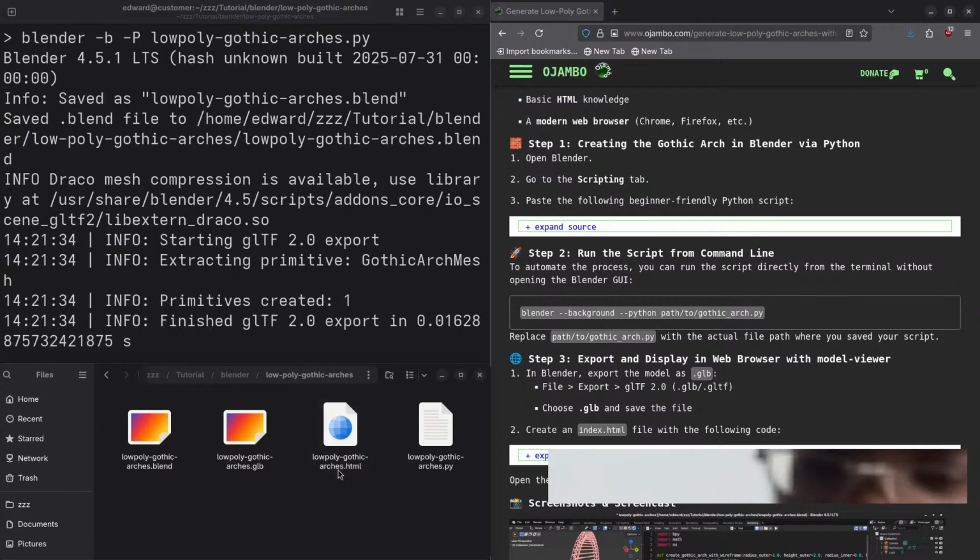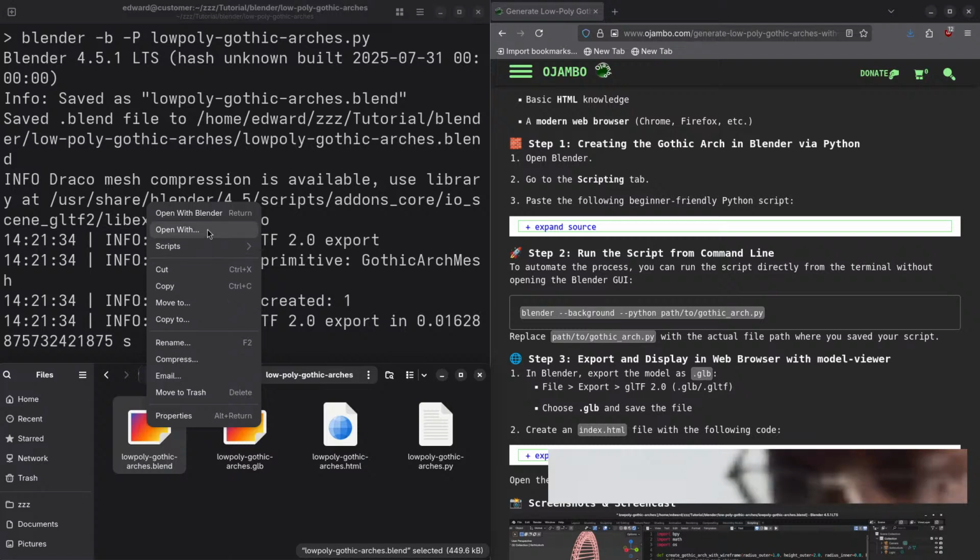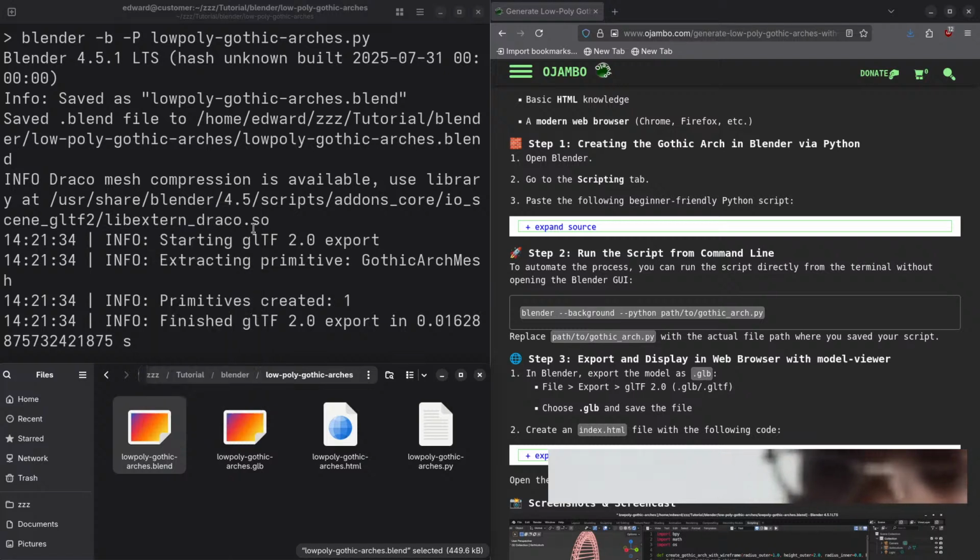Okay, so as you can see, it created the Blender file and also created the GLB file. The reason I like creating the Blender file is if we make a mistake, you can simply go and fix it yourself. So let's actually take a look at the Blender file. Hopefully this doesn't crash. So open with Blender.